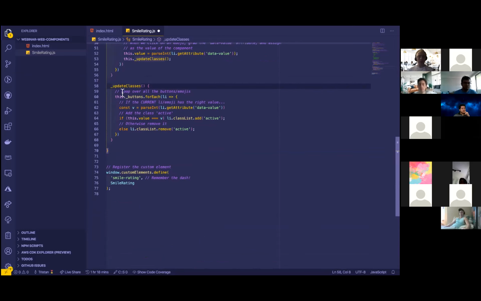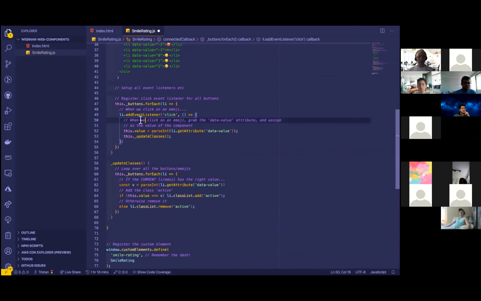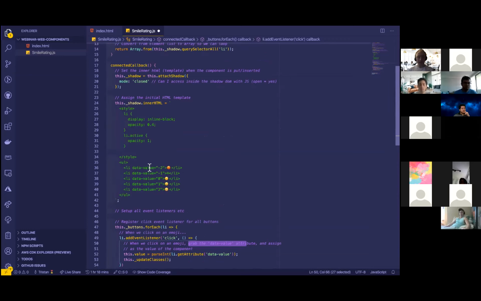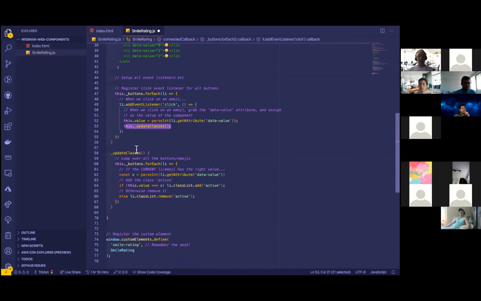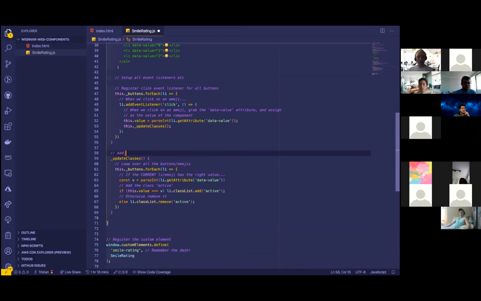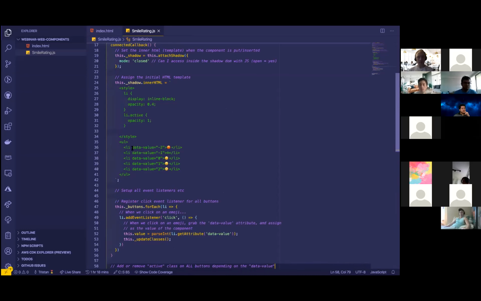So when we click on a button, right? When we click on an emoji, grab the data value that we see here. Set the value, and then update it. And then this here is add or remove the active class on all buttons, depending on the data value in the template, here in the template.